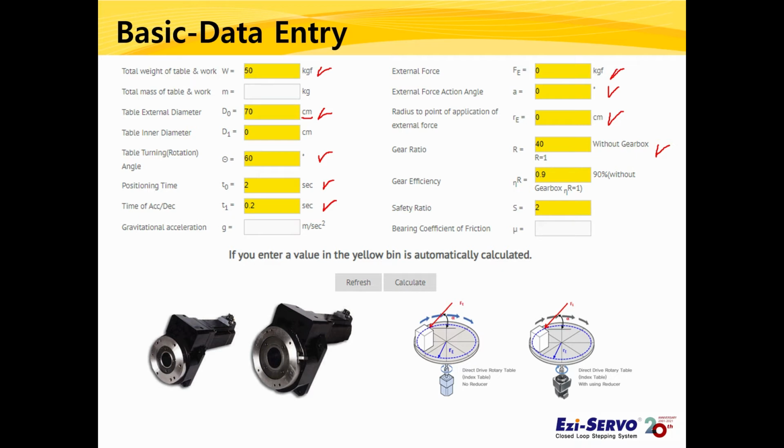In the case of gear efficiency, FASTECH's rotary table uses helical gears with parallel axes. In this case, the efficiency of the gear is up to 99, but since it is assumed to be the general case, we will calculate it as 90.